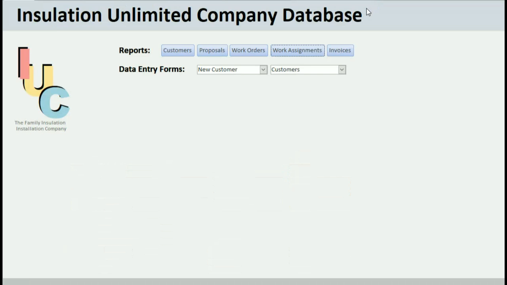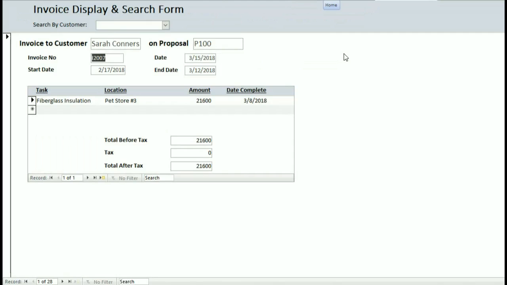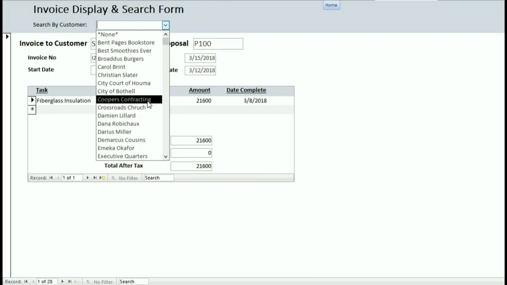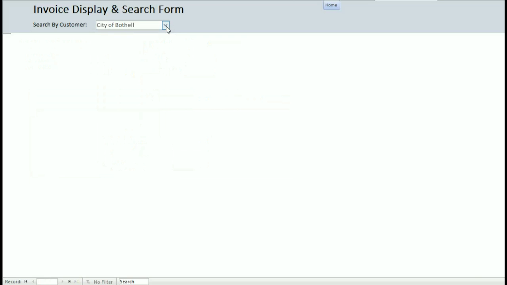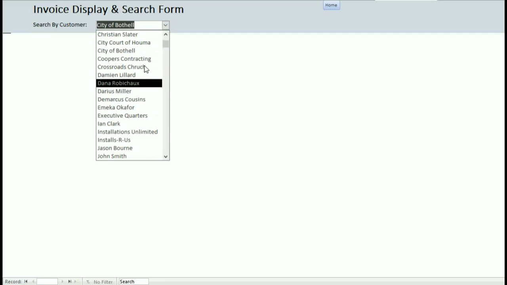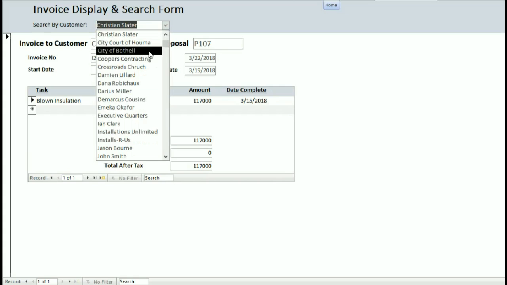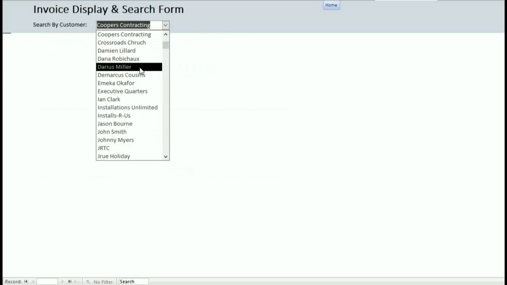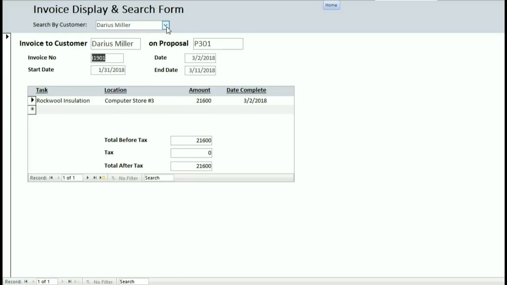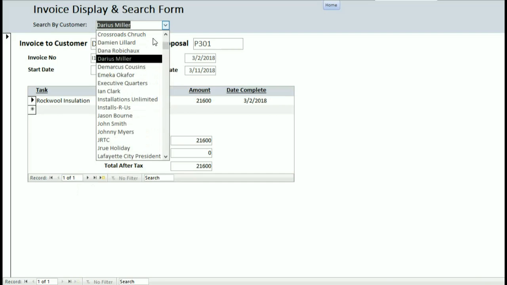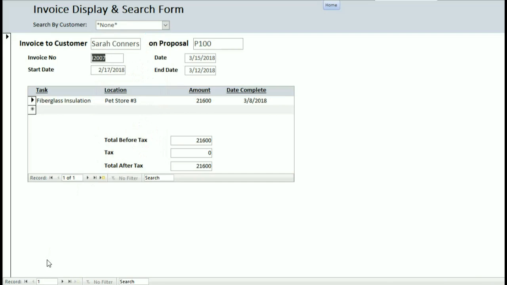So let's go back to home, and lastly, we're just browsing the invoices. So you can search the invoices here. The city of Bothell's work must not be complete yet, or the company might not have the invoice ready yet. But there are some that do have invoices, like, let's see, Christian Slater has one. Darius Miller also has an invoice, but there are plenty of them that do. There are 28 that do.